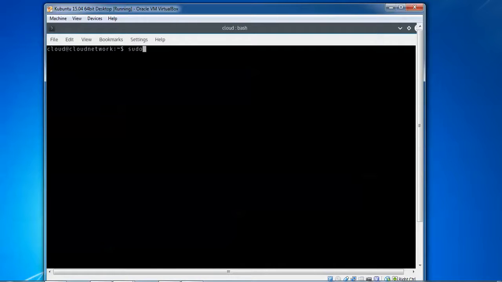Now we'll type sudo mv, move /etc/apache2/conf-available/apache.conf, give a space, /etc/apache2/conf-available/phpmyadmin.conf. So this is the command. After typing this command, press enter.